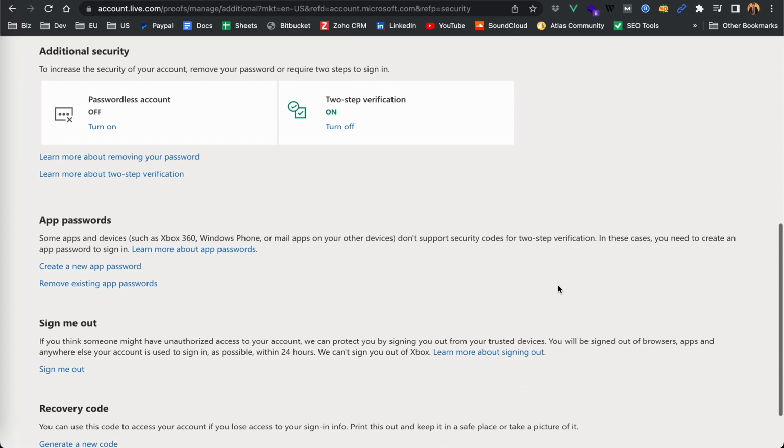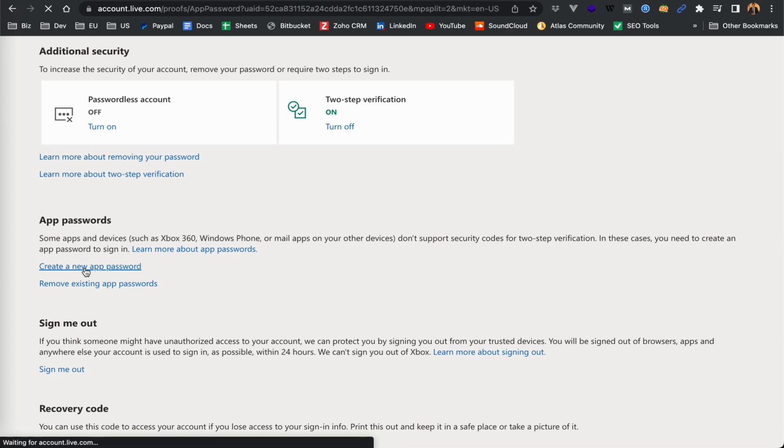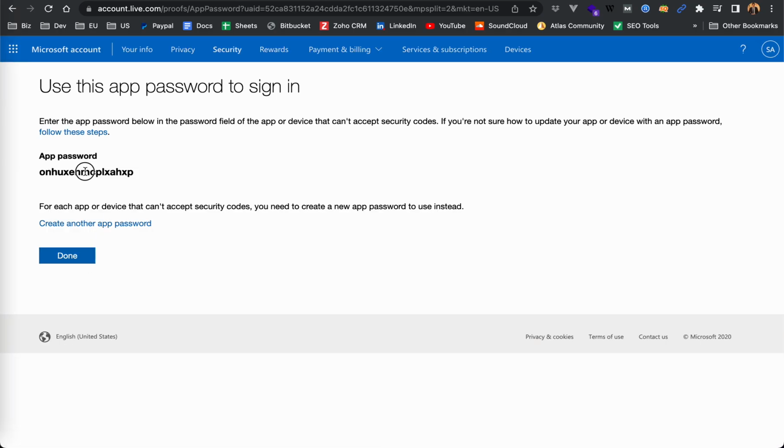After that, scroll down. Here you see the app password section. This section only appears if you have two-factor authentication turned on. If it's not turned on, this section will not appear. So you need to make sure that it's turned on first. Then you need to click on create a new app password. Once you click on this one, it will give you a password. Copy the password from here.